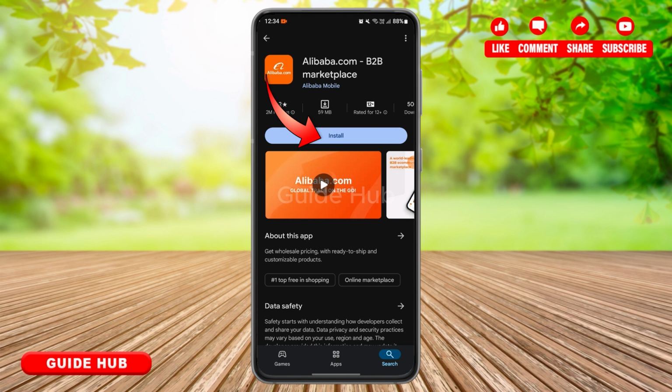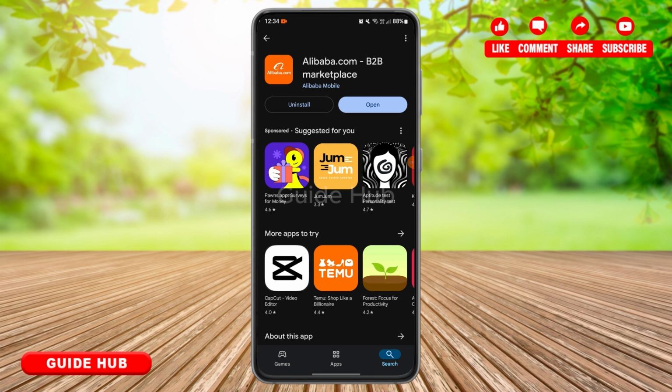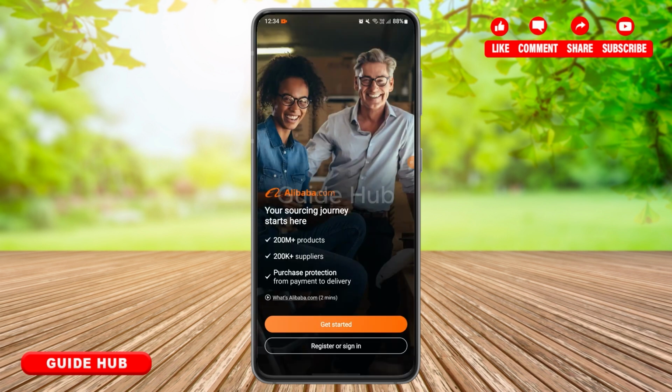Now, tap the install button and the app will start downloading and installing automatically. Once the app is installed, tap Open to launch the Alibaba app. Now you can log in with your Alibaba account or create a new account to start exploring and shopping. And that's it. That is how you install Alibaba app.